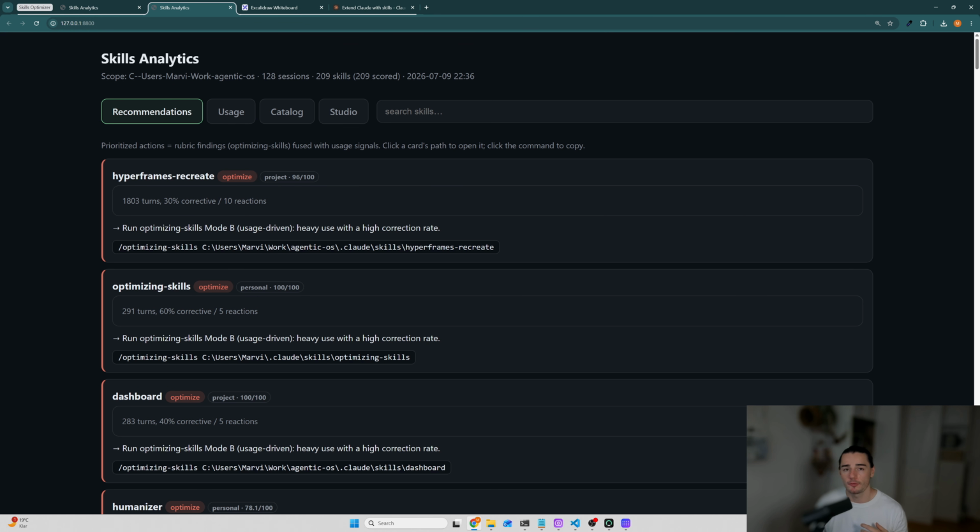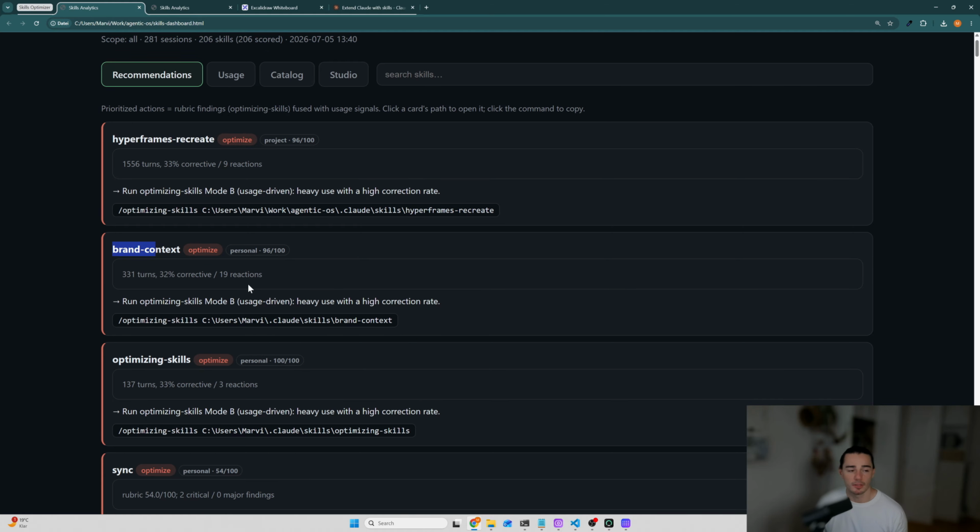And for the different sections, we have recommendations. So I'm obviously correcting the output from the skill hyperframes, recreate, brand context, optimizing skills a lot. So it makes sense to optimize these skills.